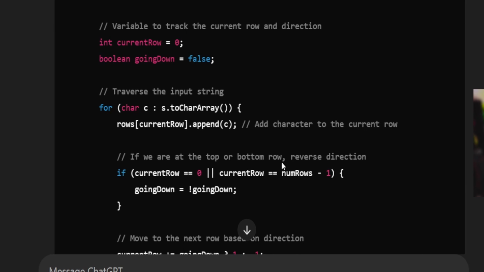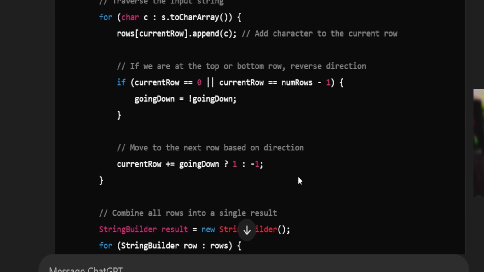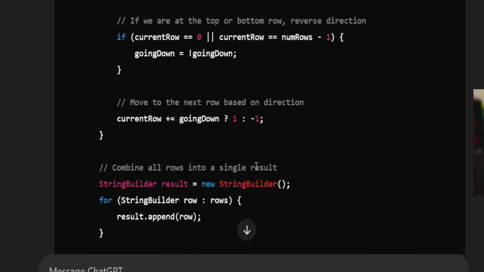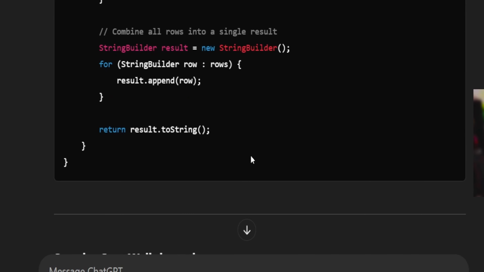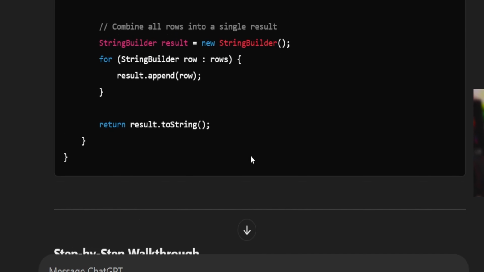If we are at the top or bottom row, reverse direction. If currentRow equals 0 or currentRow equals numRows minus 1, goingDown equals not goingDown. Move to the next row based on direction. currentRow plus equals goingDown ? 1 : minus 1. Combine all rows into a single result. StringBuilder result equals new StringBuilder, for StringBuilder row, result append row. Return result dot toString.